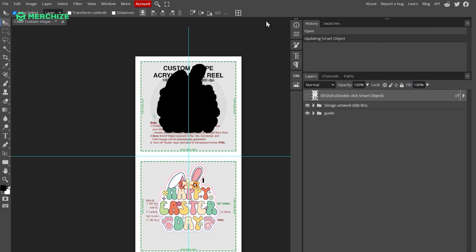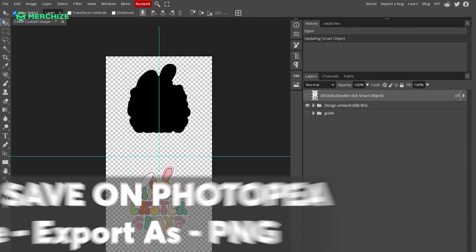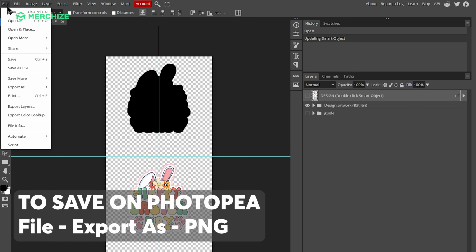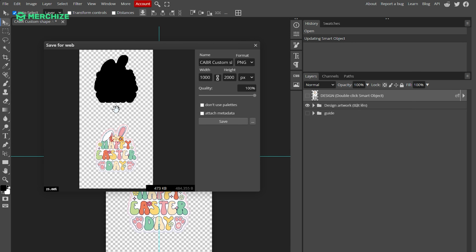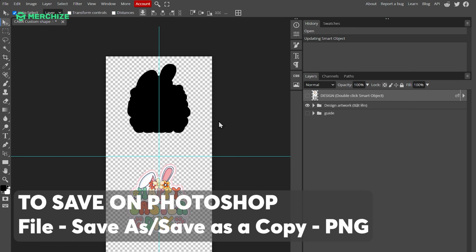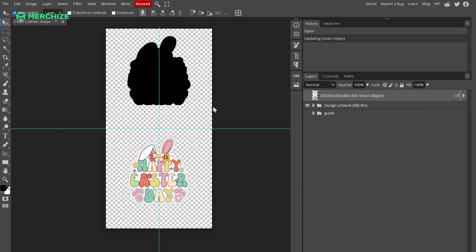If you are satisfied with how it looks, turn off the guide group and other unnecessary layers you don't want to include in your design. Now, you can save your file. On Photopea, click on File, select Export As and choose PNG to export the file in a transparent format. On Photoshop, click on Save As or Save as a Copy, and choose PNG format. You can also click on Export, and choose Quick Export as PNG.